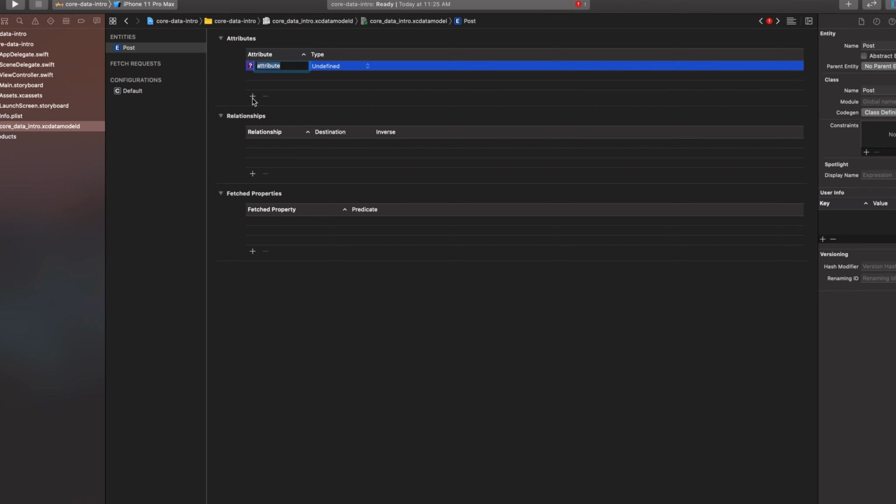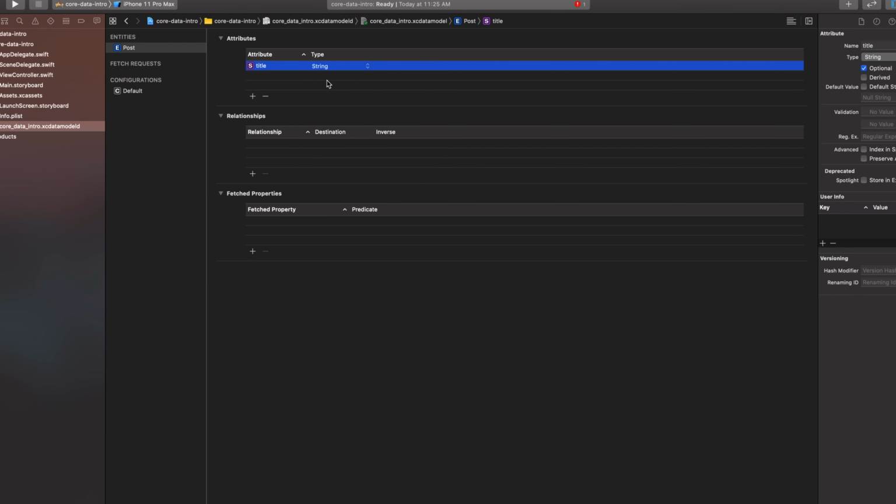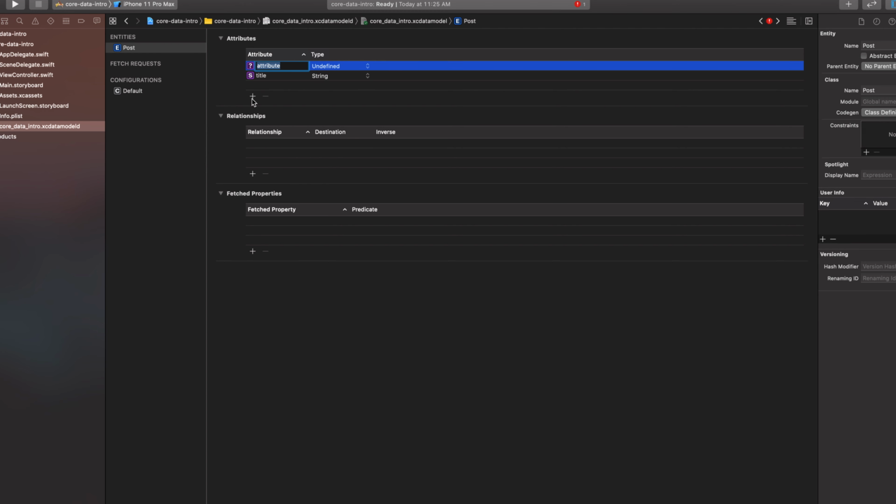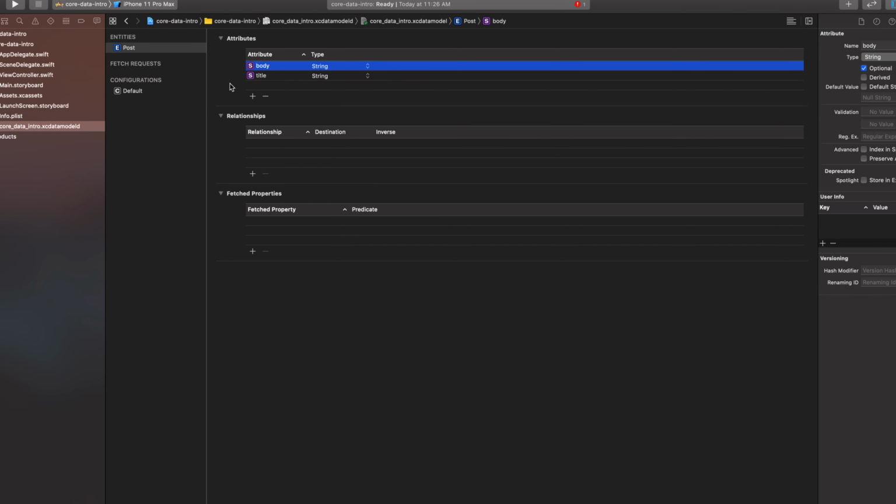You can add in here an attribute, so think of this like a variable on it. What does a post have on it? Let's say a title. We say the type of that title. There's only a certain preset number of things here. Title's probably a string. That's great. What else is in a post? Body. Body's probably a string.